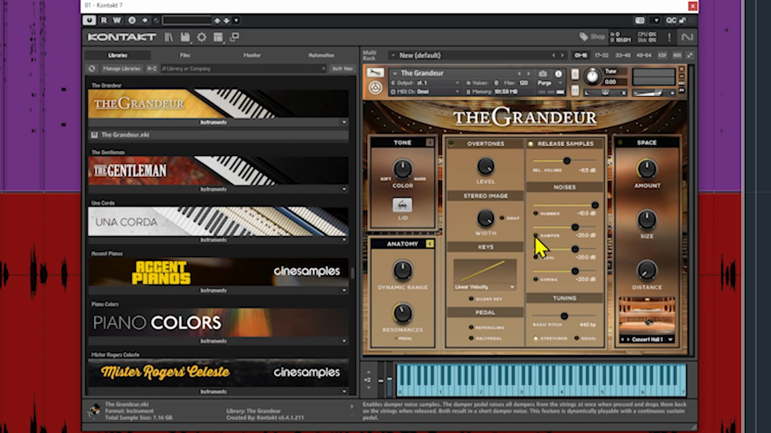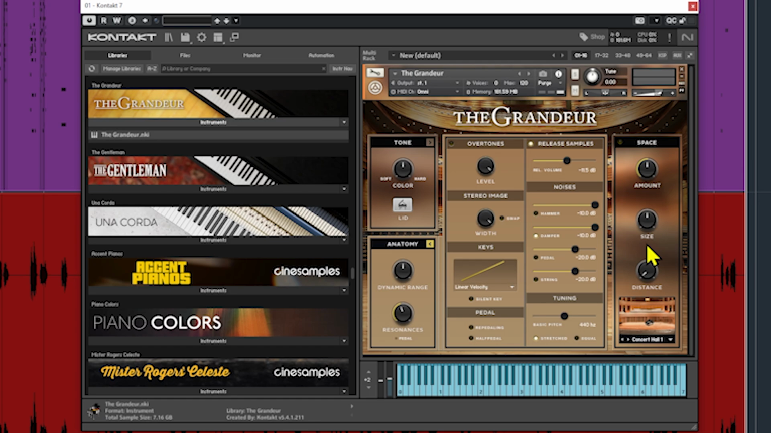Let's take a look at the damper. The damper moves away from the strings when you press the pedal.